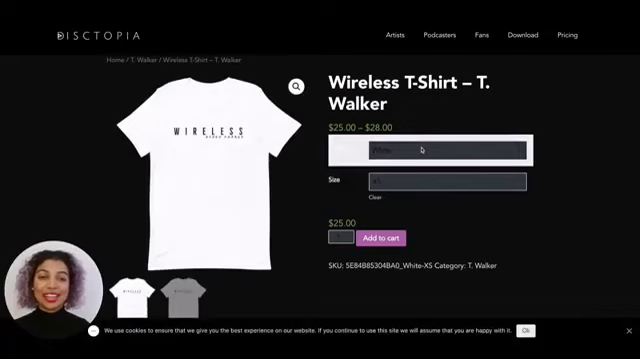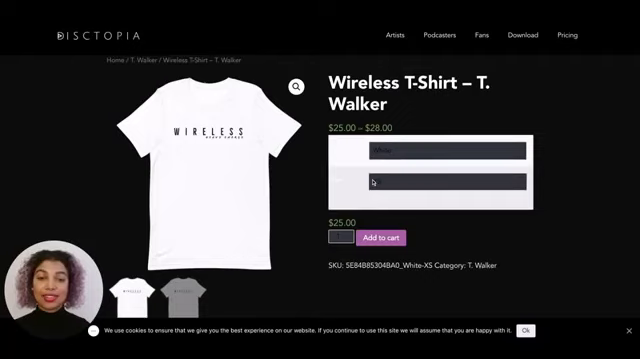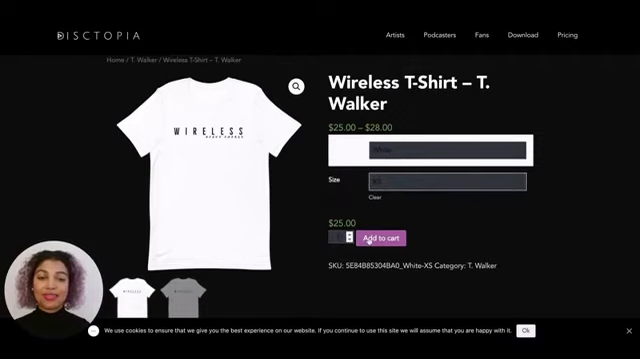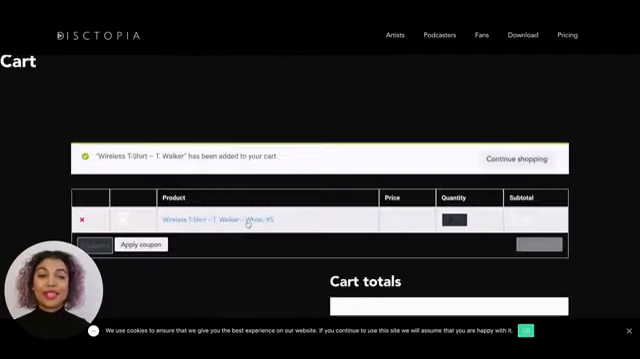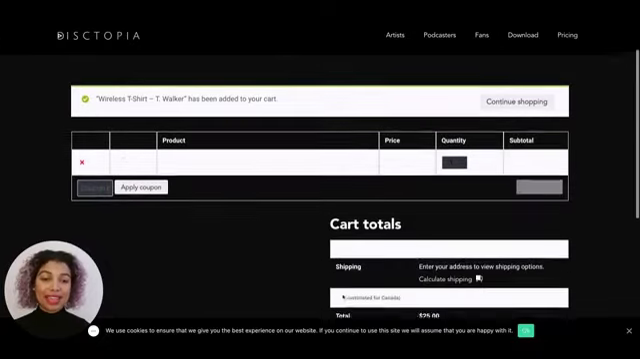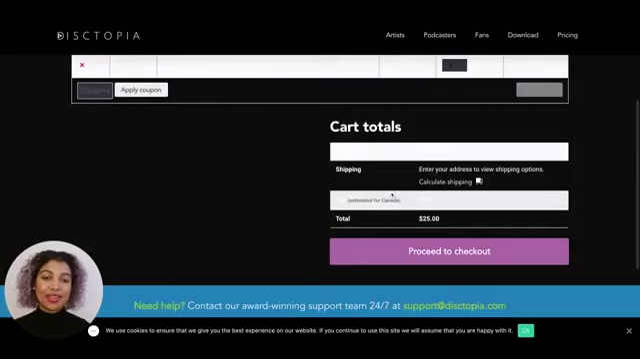Once you do select it, you can choose what color, if there's more than one available, the specific size, and the quantity, and then just add to cart. So once you're here on your cart, you can apply any coupon if you have one from the artist, and if not, just continue, calculate shipping, and proceed to your checkout.